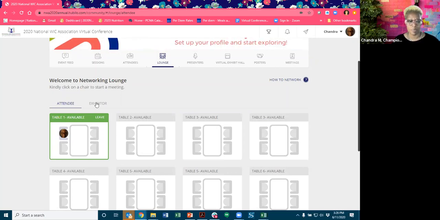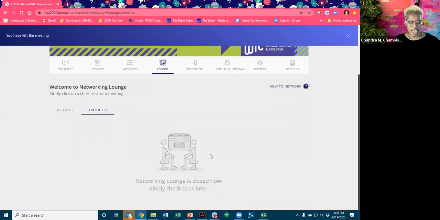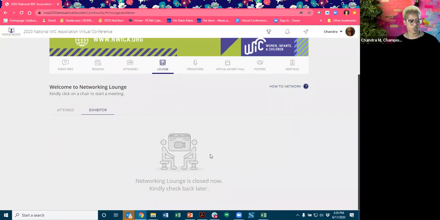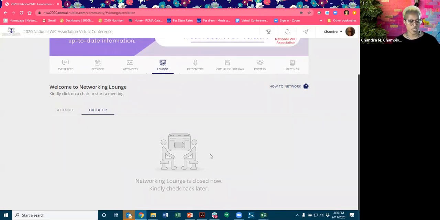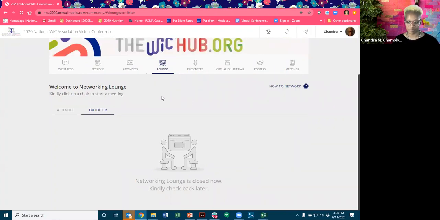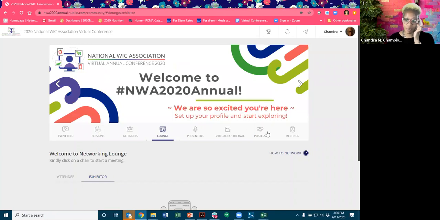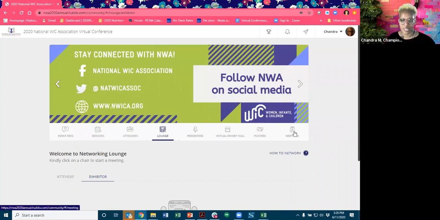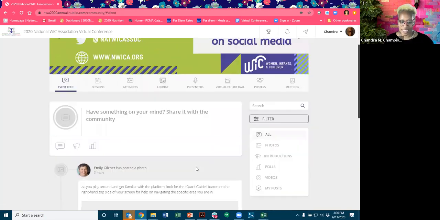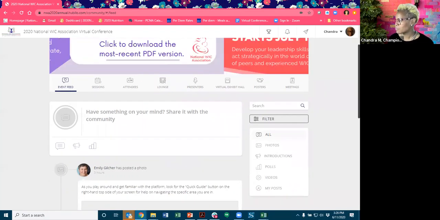There are also separate exhibitor chats and lounges, and those will not open up until the designated times for exhibitors and poster sessions, okay? So we have gone through the entire platform and looked at different things. Hopefully you have enjoyed this, and now I'm open and ready for questions. Emily?